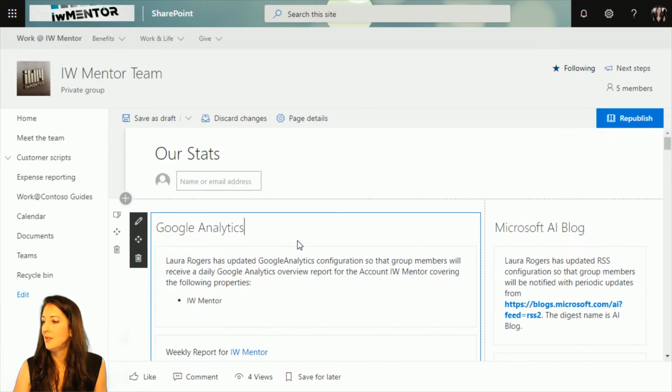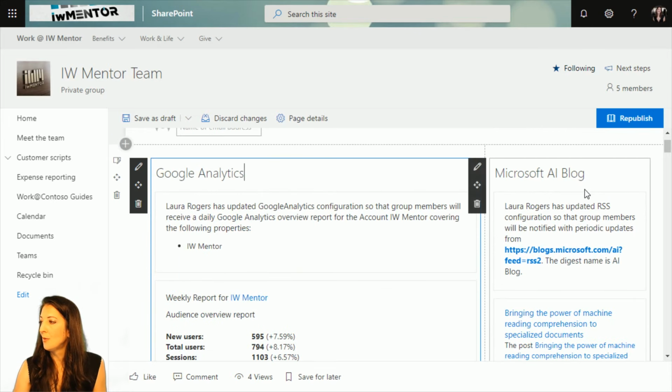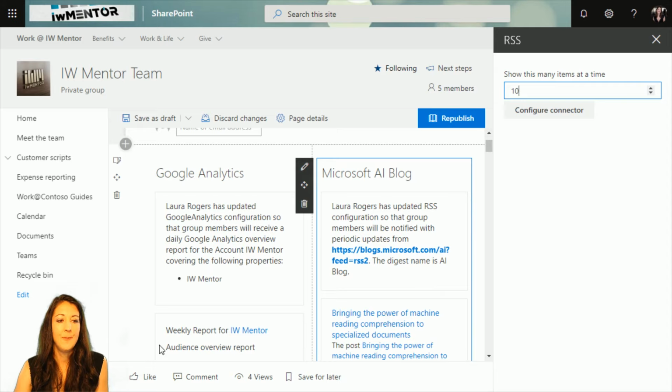And then this one, let's see, over here, I wanted to just pick a blog that has a ton of updates in it, so we could look at a bunch of items in it. Let's see.